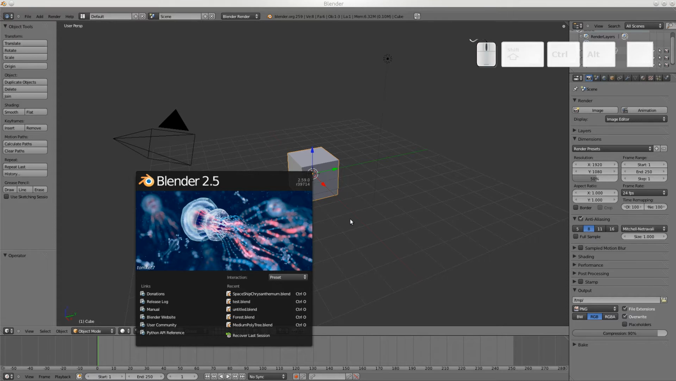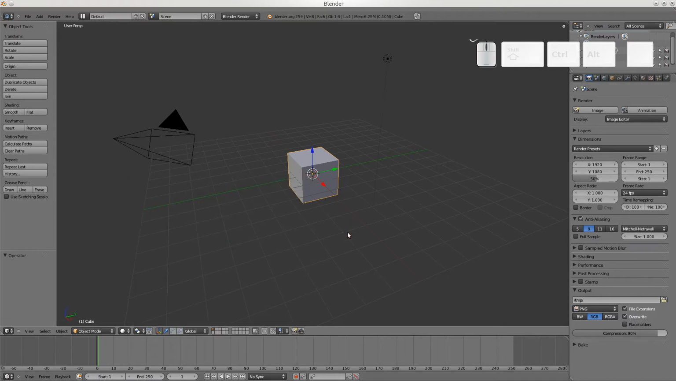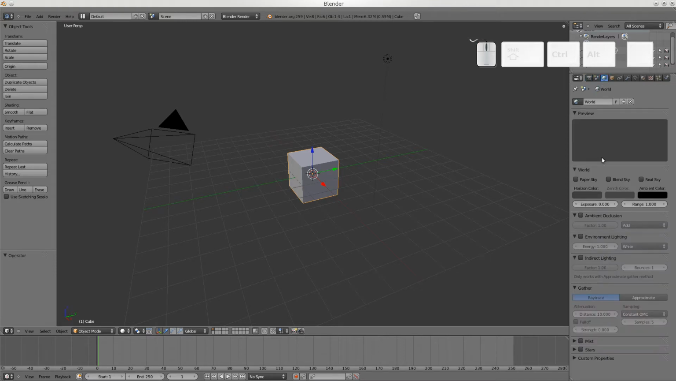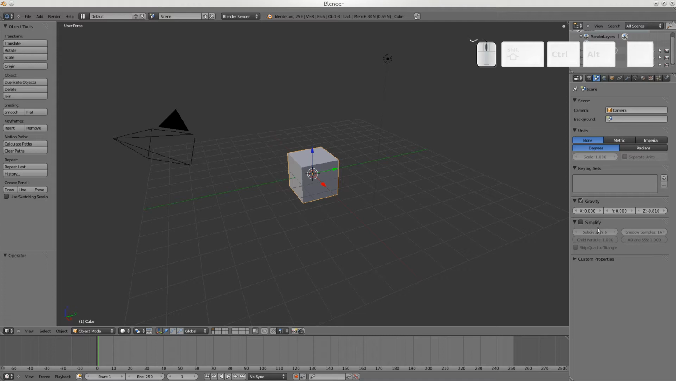And now we're in Blender. Here we need to set up some stuff. First, I want to go to Scene and turn on metric units and show separate units. Right here the scale currently is 1:1, so one Blender unit is equal to 1 meter.